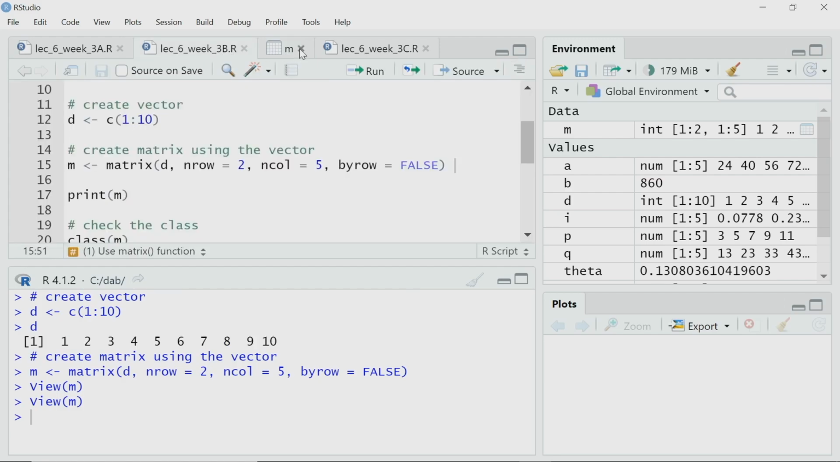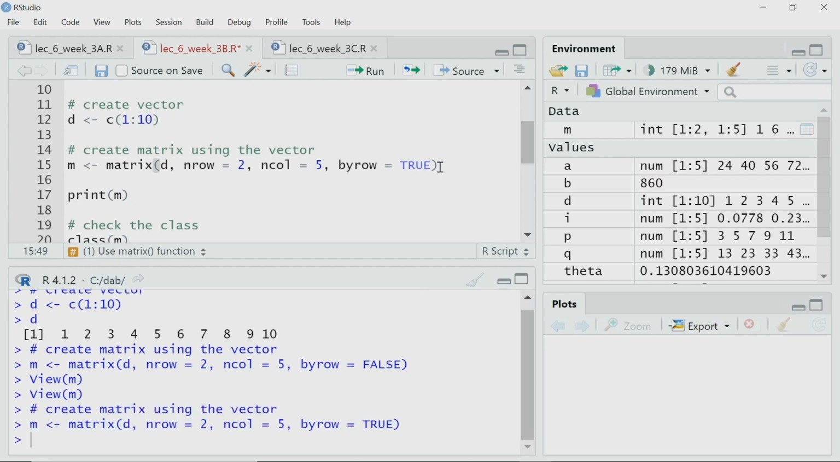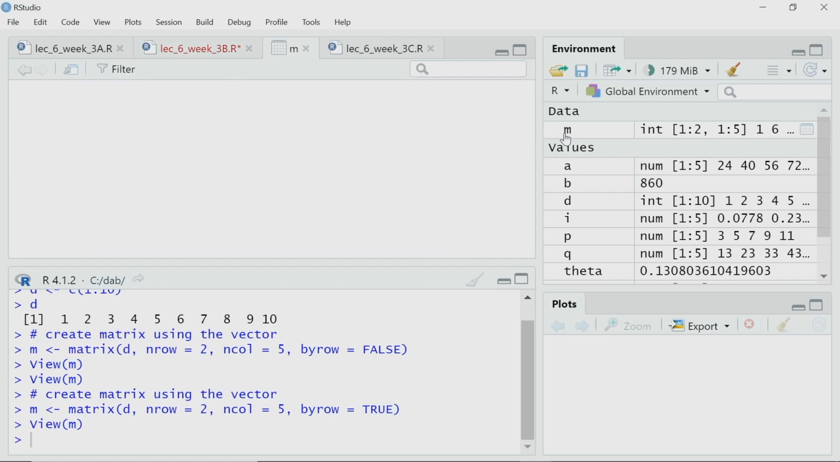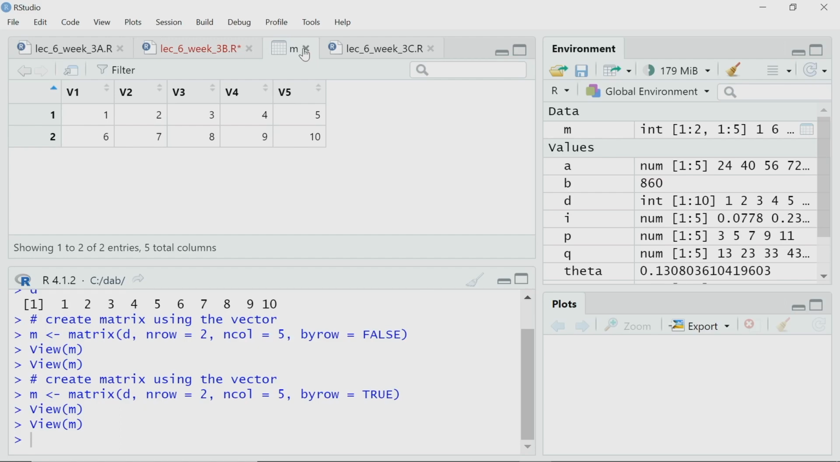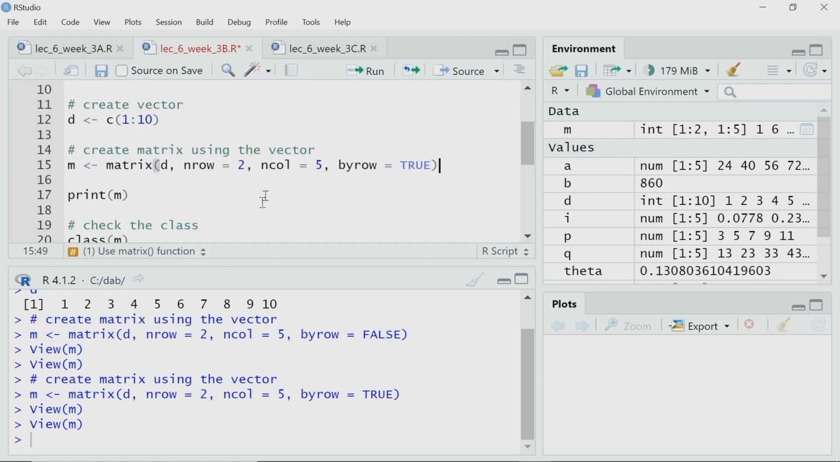If I have set it equal to TRUE, then if I execute it again, now let me see M. Now you see it is row wise: 1, 2, 3, 4 up to 5 in the first row, and the rest of the numbers are in the second row. This is how we can convert a vector into a matrix, right.